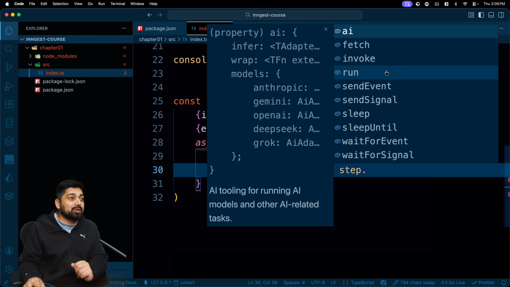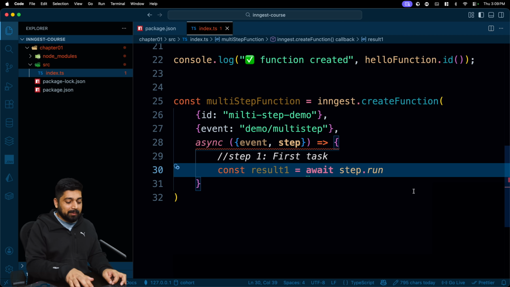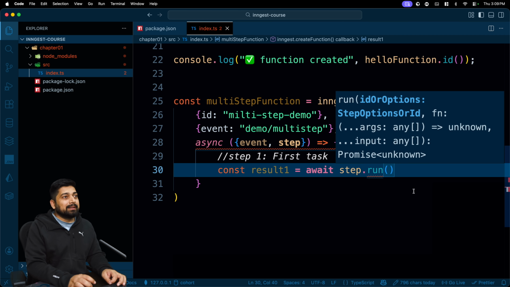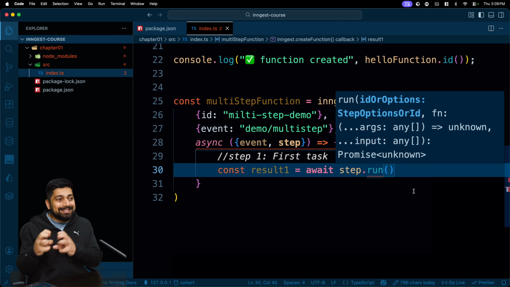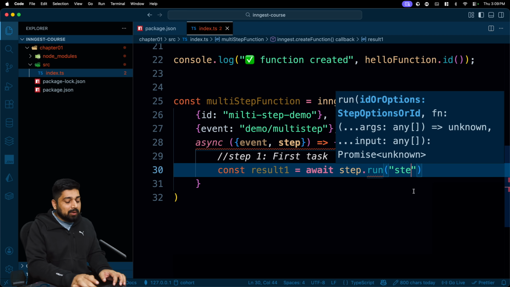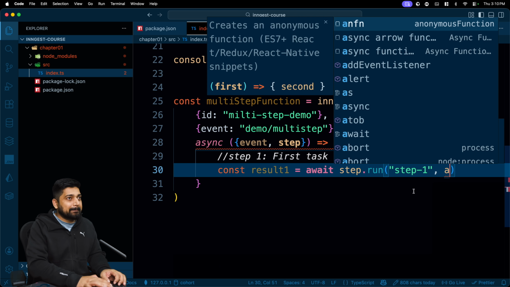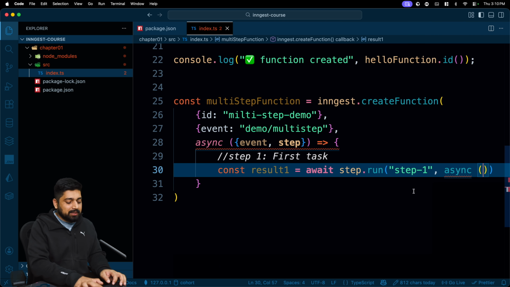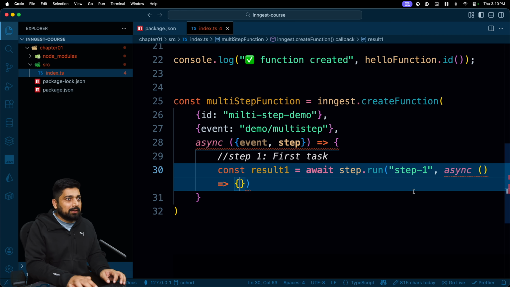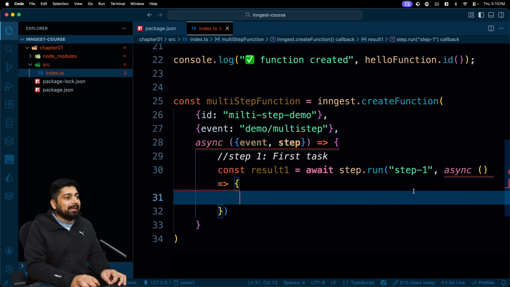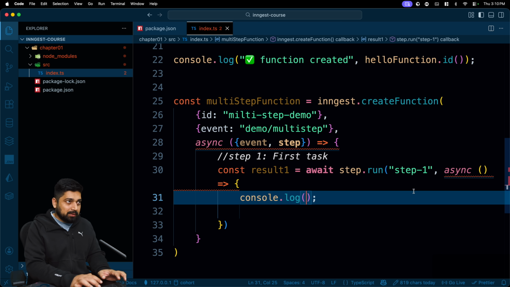I'll say I just want to run something. That means I want to do something. Now, whenever you want to run, there's an ID of that sub function or step to run. I'll call this one step 1. Feel free to call it user created, email send, notification send, whatever you want to do. And the second one is your classic callback. I'll call this one async, just like this. And there we go.